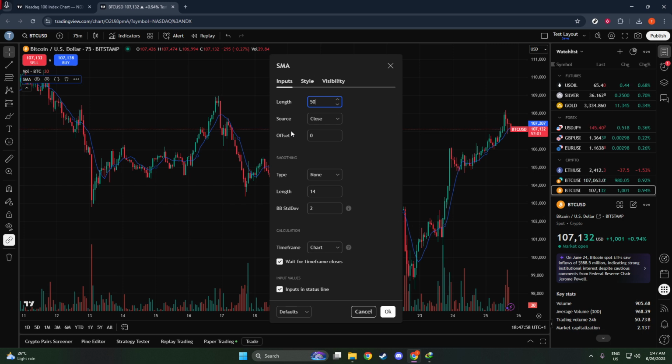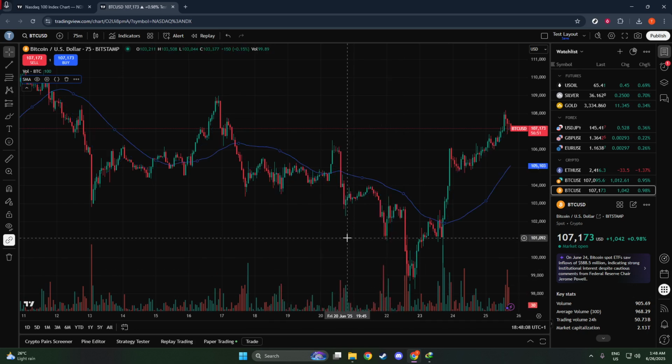Additionally, within the Inputs tab, ensure that the source is set to Close, which is the typical setting for most traders, as it uses the closing price of the asset to calculate the average. Another thing to verify here is that the time frame is set to Same as Chart. This ensures that the moving average calculation corresponds to the specific time frame you are analyzing on your chart. Once you've made all these adjustments, click OK to apply the settings.